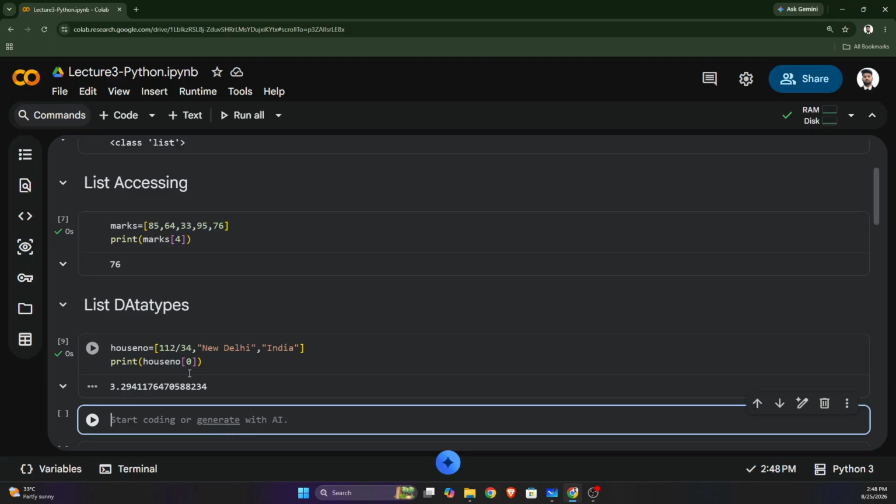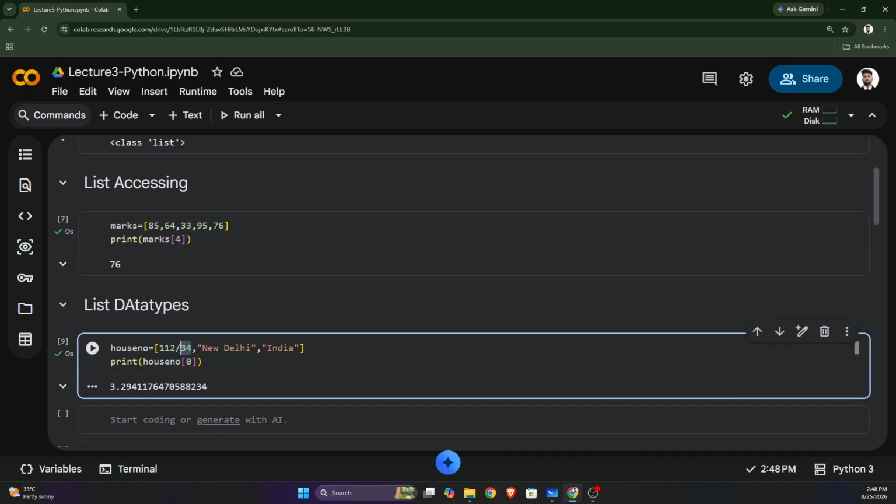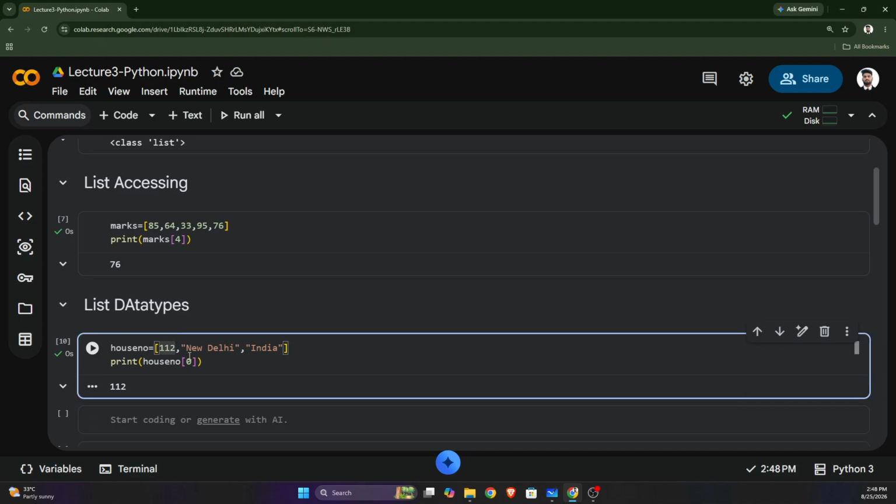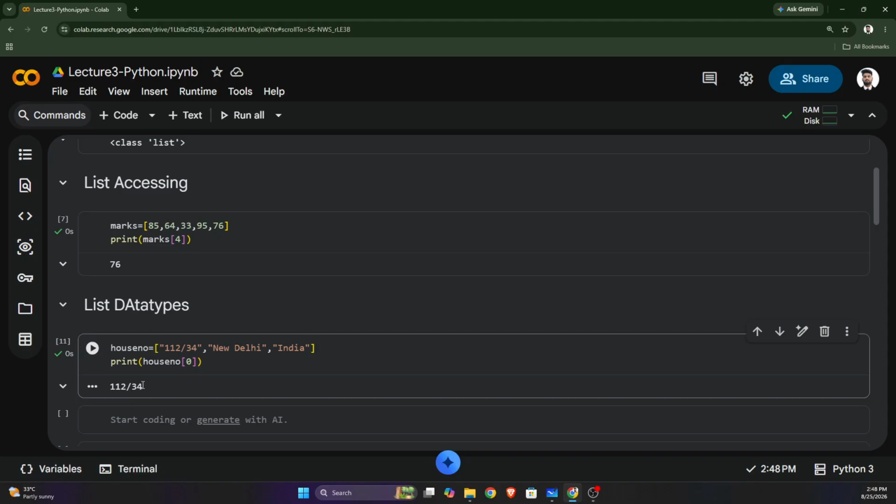Actually, it divided the values. But if I do this and run, 100 oblique 34. Actually it was dividing using a function, so it was dividing. I don't want that. If I want that, I can also store that in an integer. Then it will be displayed perfectly. See, now it is giving perfectly. So it is like that.